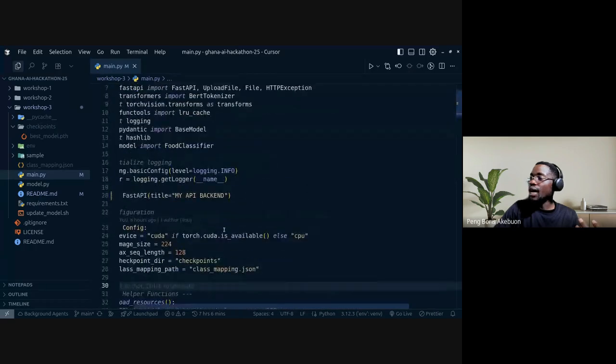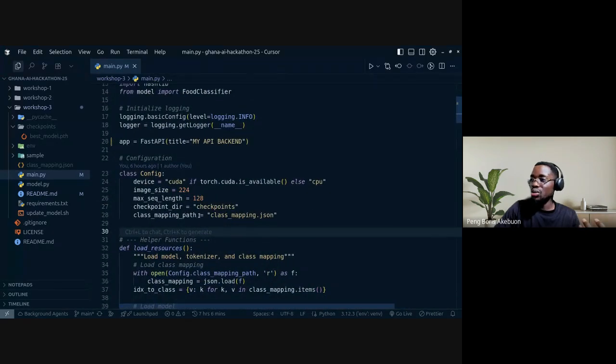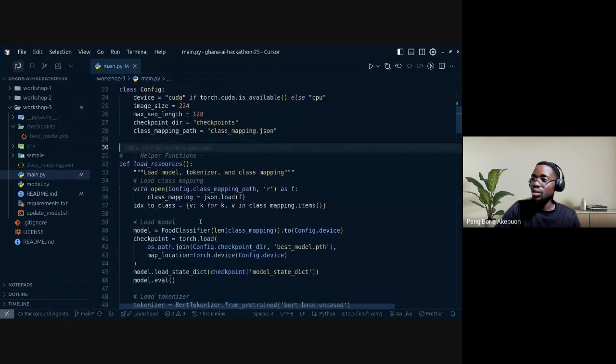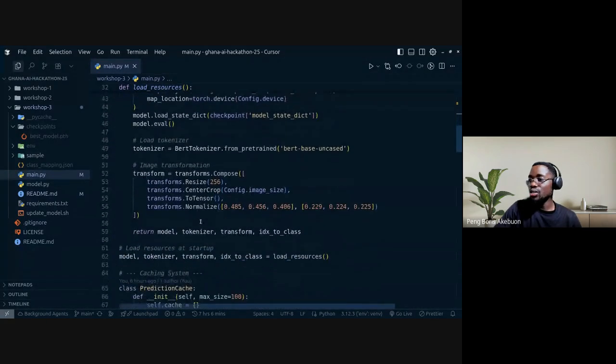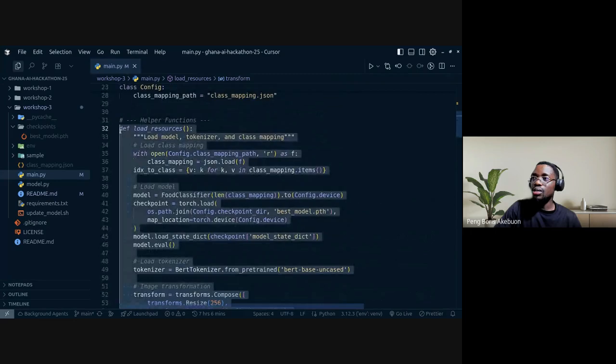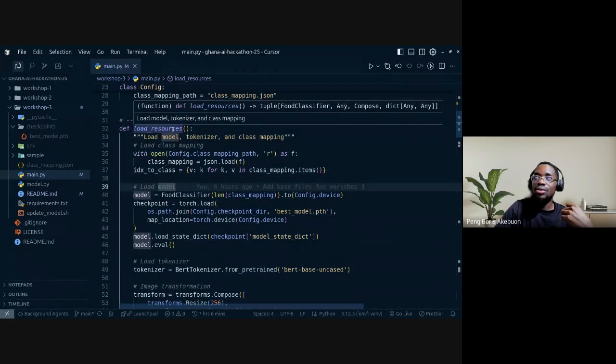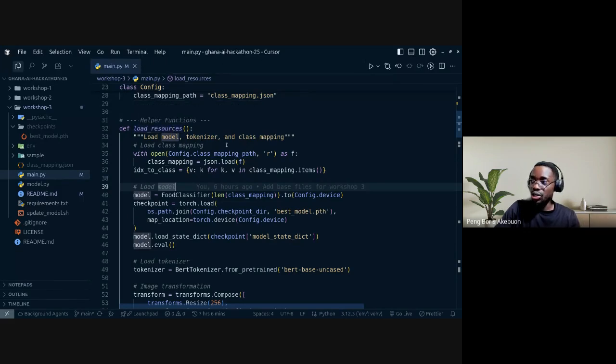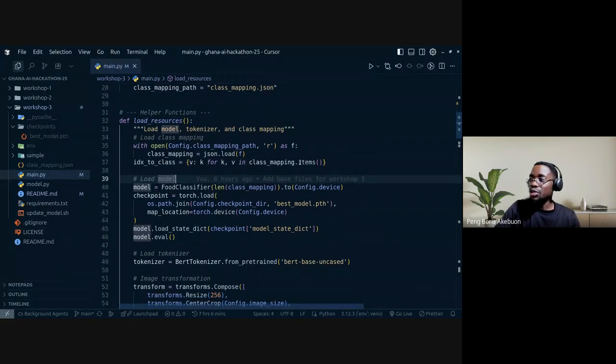After you define the different configurations for your model, you need a function that is going to load your model, because the model is supposed to be available on the API for us to be able to run an inference. So this function, just like the name says, loads resources. The first thing I'm trying to load is this class mapping.json file.